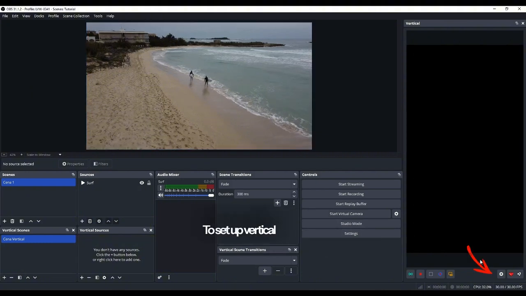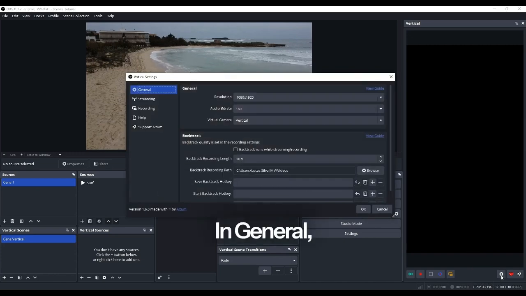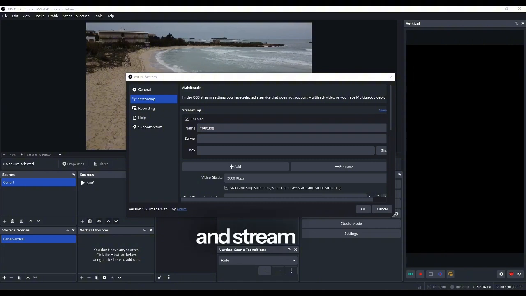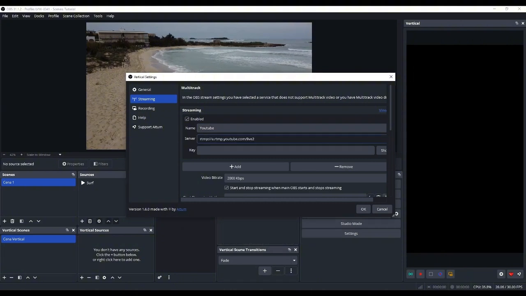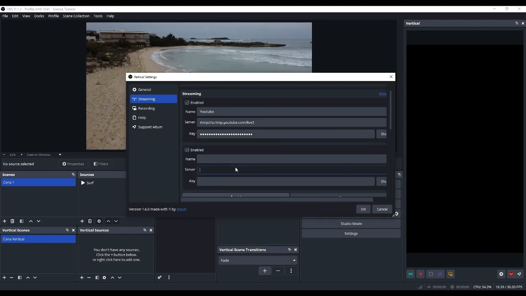To set up vertical streaming, click on that gear icon. In general, set screen resolution and audio bitrate. In streaming, configure your broadcast platform. Enter the name, server link, and stream key. Add more platforms by clicking the Add button.